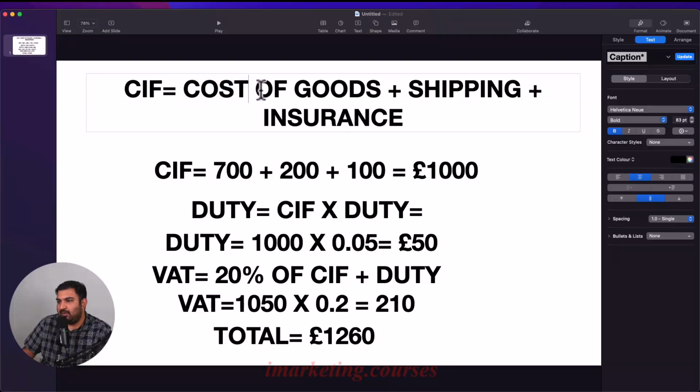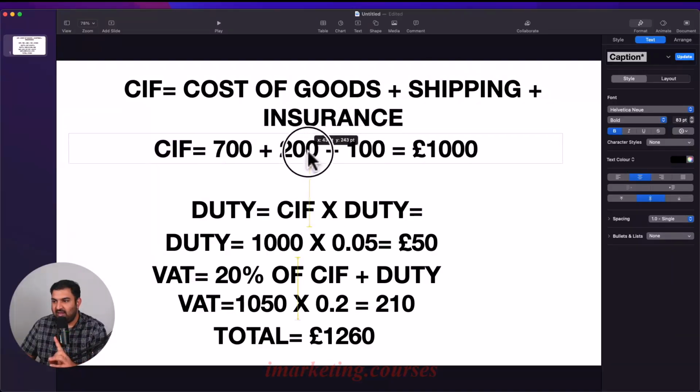So in simple words, the cost of your goods, your shipping, how much you have paid, and then insurance. Let's say you have paid £700 for the goods, £200 for your shipping, and £100 for your insurance. To your supplier, you have paid £1,000 in total. Then your CIF is £1,000. Keep this in mind. This is cost of the goods, insurance, and freight. These three things. In simple words, cost of the goods, shipping, and insurance. Just keep these in mind.